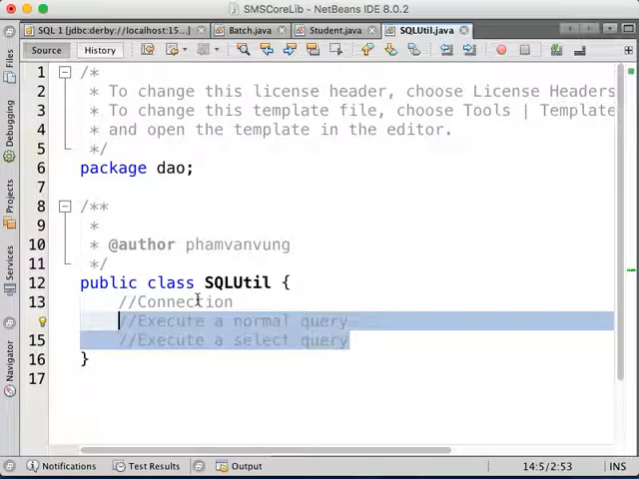So you need to execute a query, let's say insert, update, delete. Normal query that returns nothing. Or you need to execute a query which returns a result set.